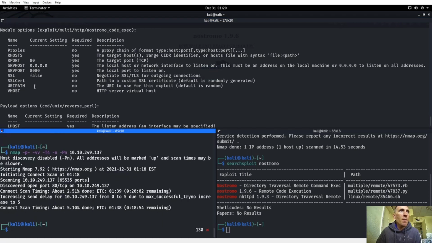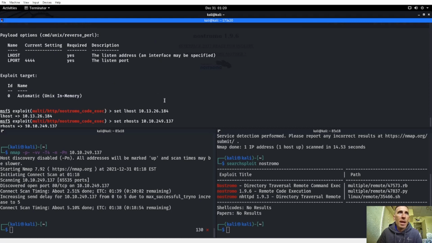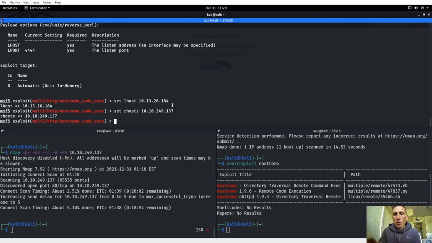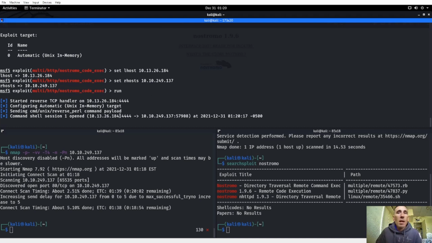Let's go ahead and stop the nmap scan. Don't need an SSL certificate. There is no virtual host because it didn't change its name to something like www.nostromo.com or anything like that, or nostromo.thm. So we should just be able to type in run now, and that should work, or exploit. And we do get a command shell session.